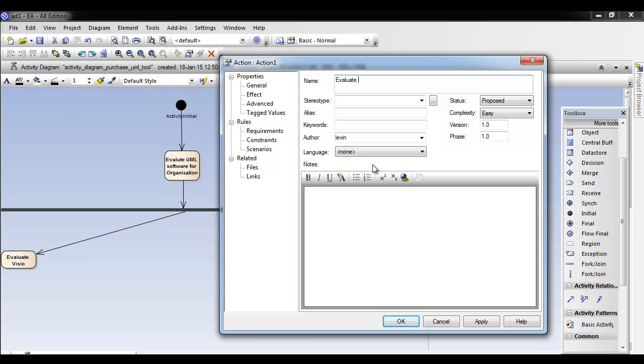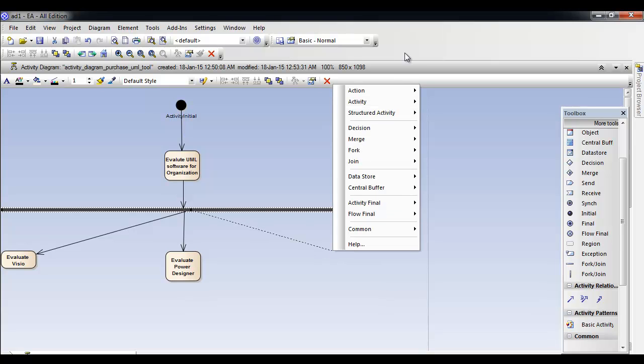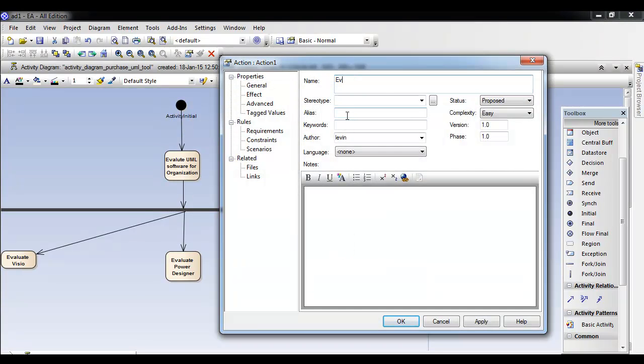evaluate Power Designer. That being done, I can bring it here to center. If I do not like it I will have to bring it here, and again one more time, this time action control flow. Let's say this time evaluate Spark qualifies.